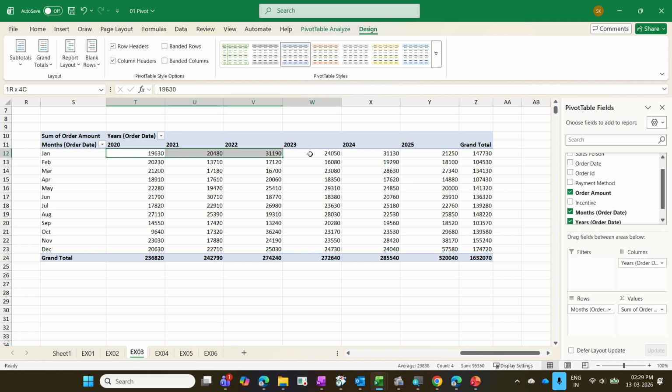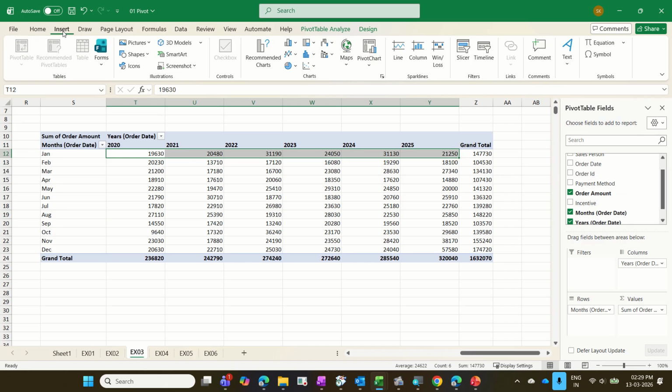Select only the January month. Don't select the grand total, because with the grand total we cannot find the trend. Go to the tab called Insert. Under the tab of Insert, there is a separate group available called Sparklines.